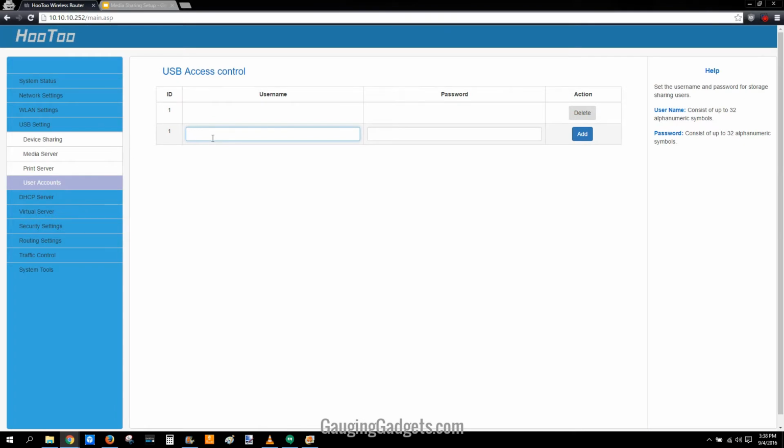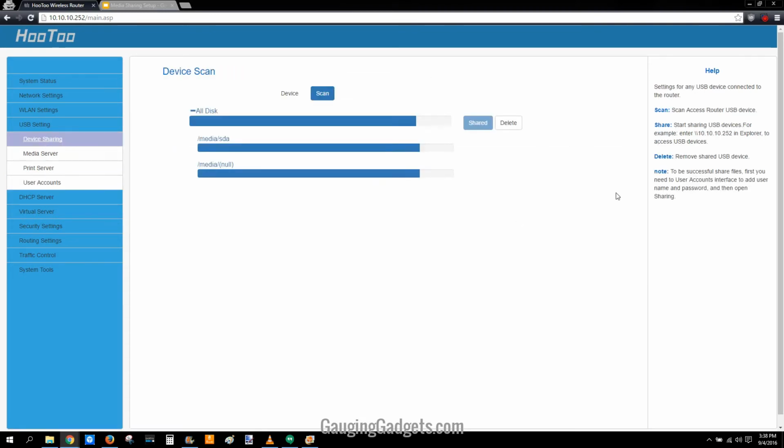We can make any username we want, test, and I'm going to just have the password be 12345678. Go ahead and add that. Now that's going to be the username and password that I use to access the data. So go back to device sharing, copy this down, including the backslashes, two backslashes.